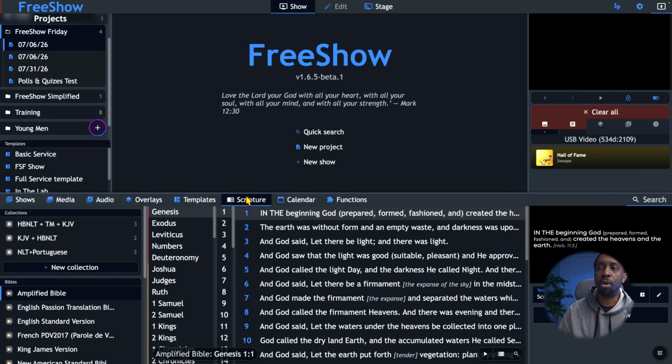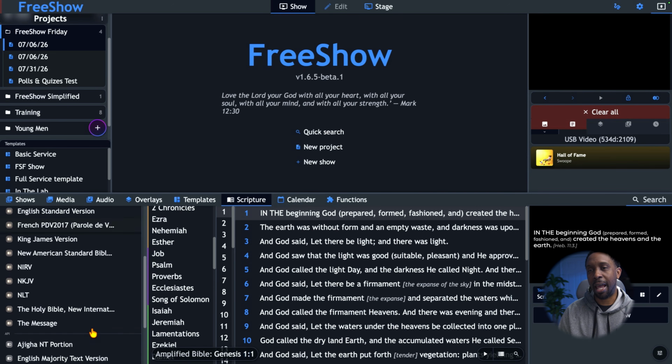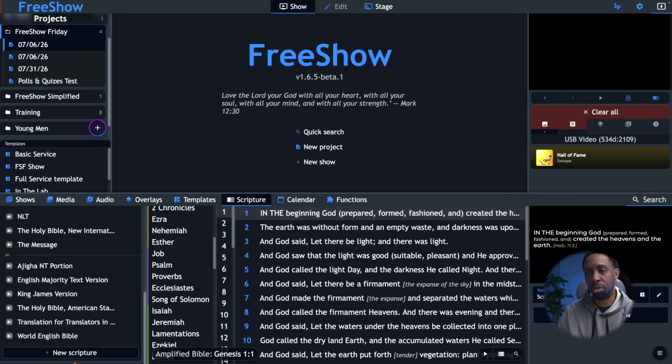The other cool thing about this program is the scripture tab is here, and it lets you actually bring in the scripture on any slide that you want, or make a whole show with just the scriptures you want. You can simply search through here and add any Bibles that you have available to you from the new scripture tab or button down here at the bottom.